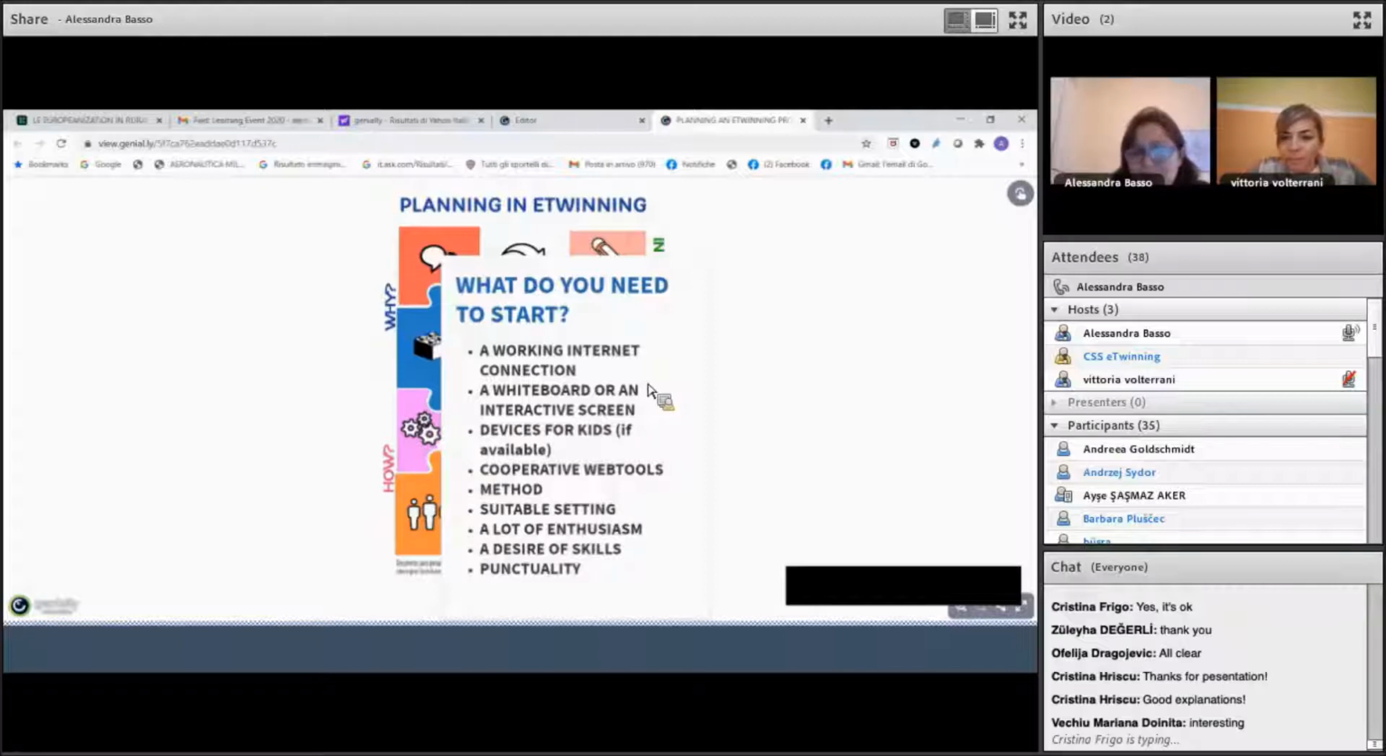And also it's important to decide the setting of an eTwinning project, to organize the steps of the project, to organize the TwinSpace where you have to work. It's important also to organize all tools that you need. So the setting is very important. You should plan everything in order to run a very successful project.